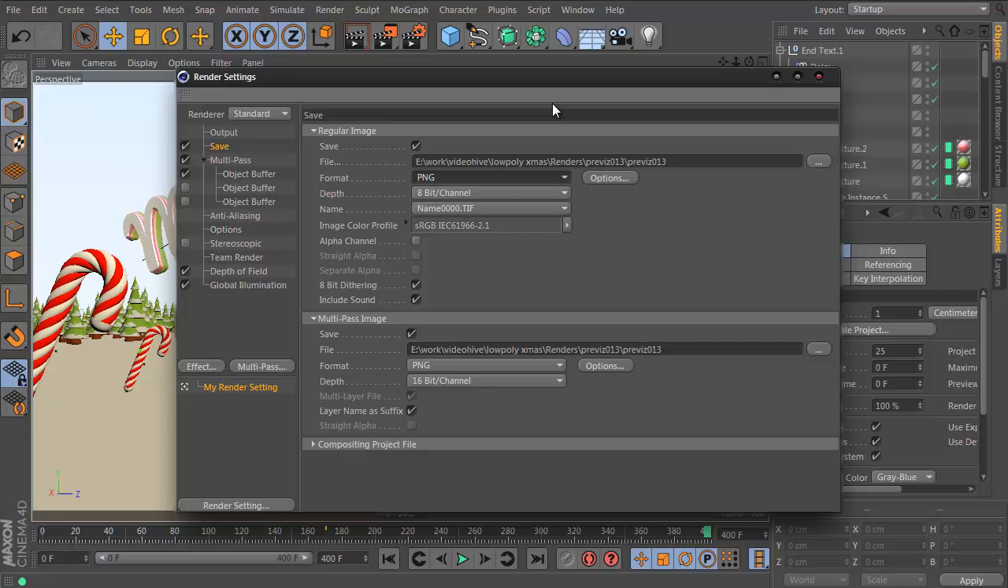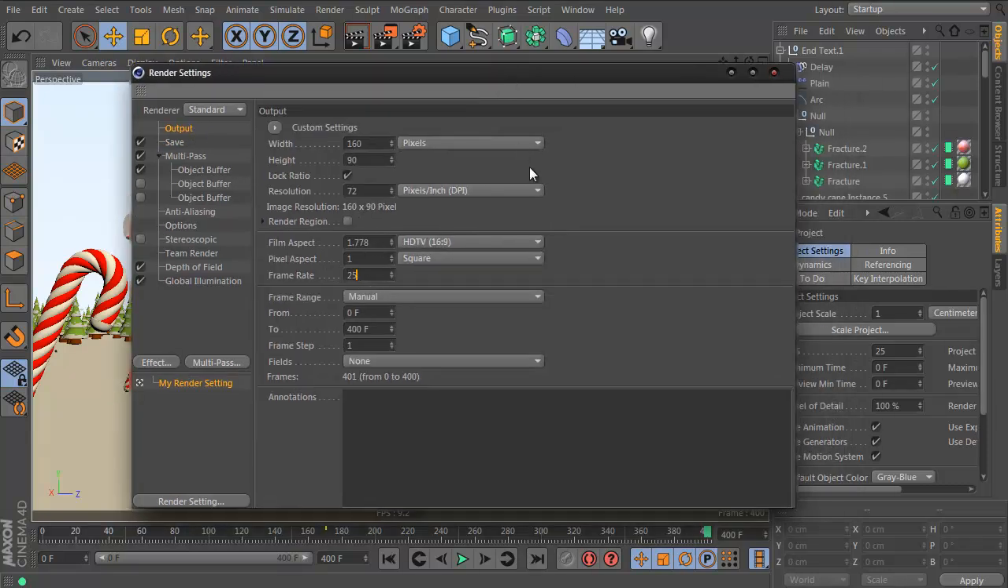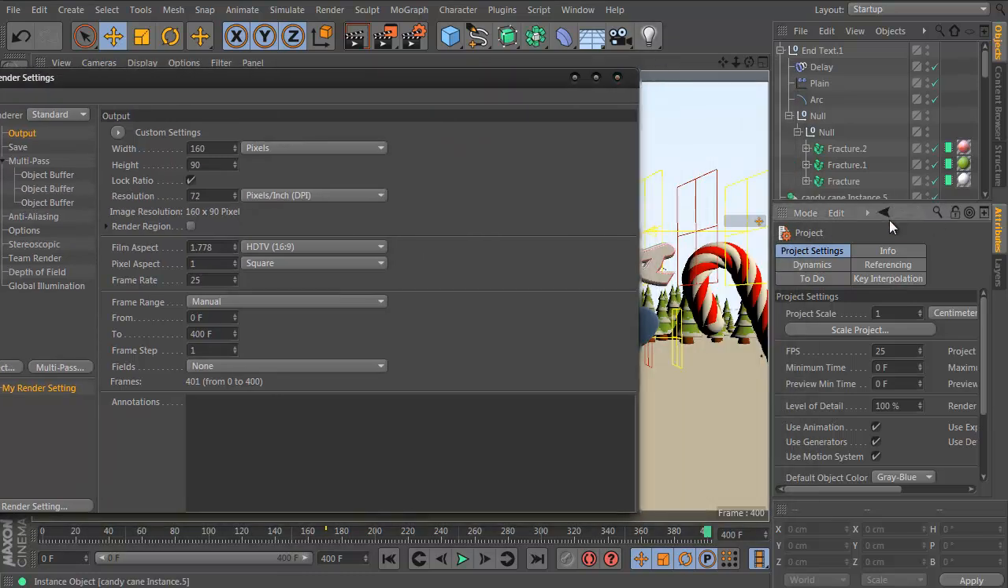In Cinema 4D, don't forget to check not only your output here, frame rate 25, but also your project settings. If you press Control D, you will see your project settings. Make sure this is set to 25 too. In Cinema 4D, there are a lot of these settings and they're all needed. You can't have just one setting.